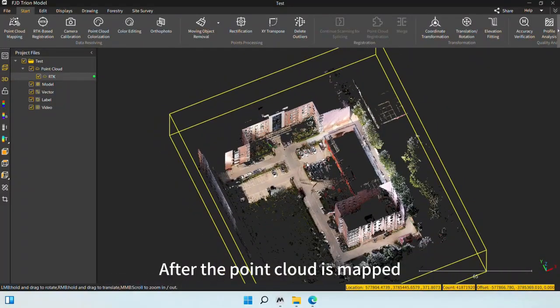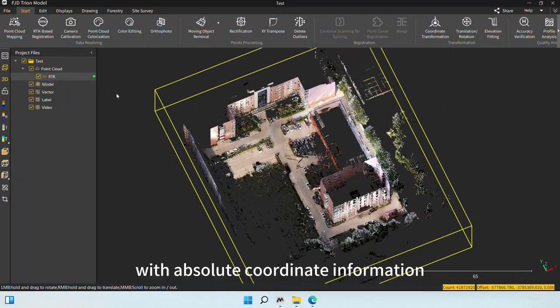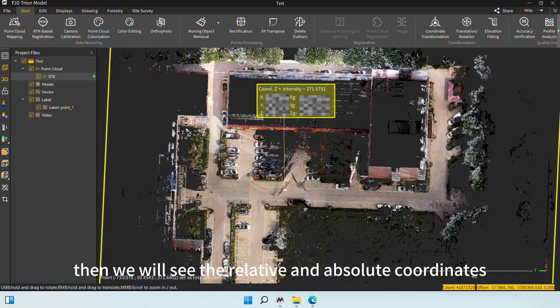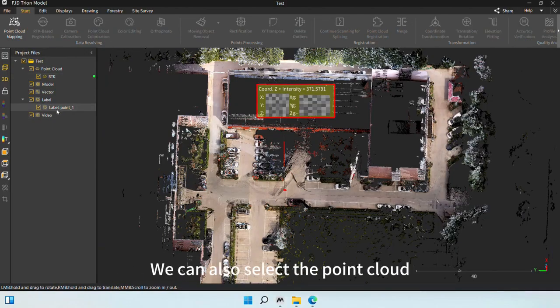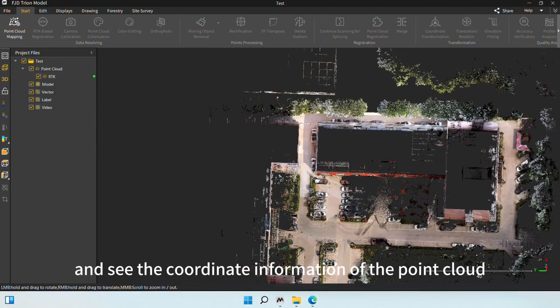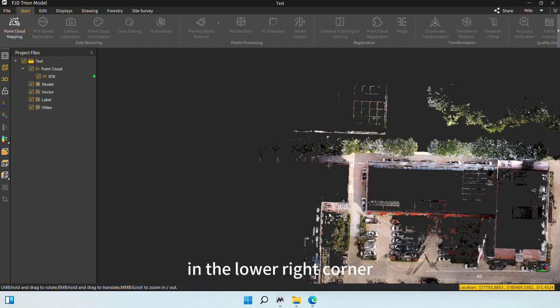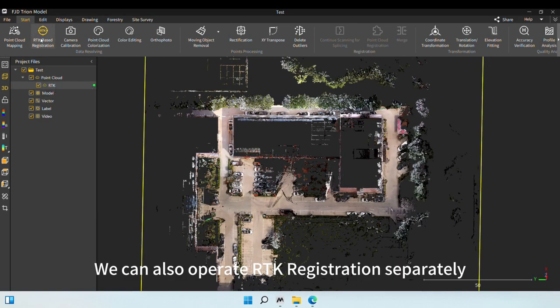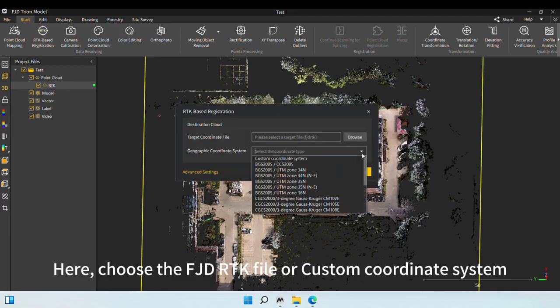After the point cloud is mapped, we get the color data with absolute coordinate information. Hold down the Shift button and select a point. Then we will see the relative and absolute coordinates. We can also select the point cloud and see the coordinate information of the point cloud in the lower right corner. We can also operate RTK registration separately. Here, choose the FJD RTK file or custom coordinate system.